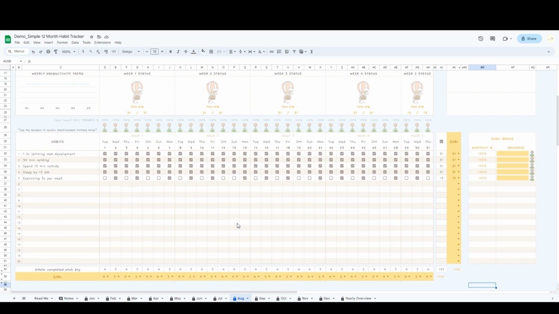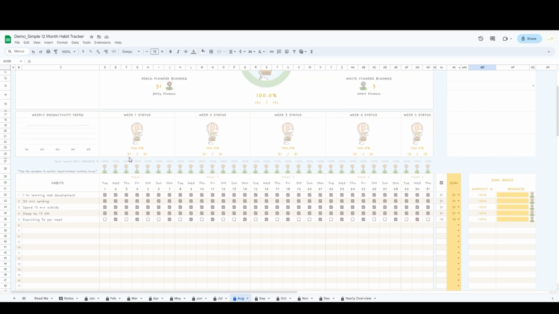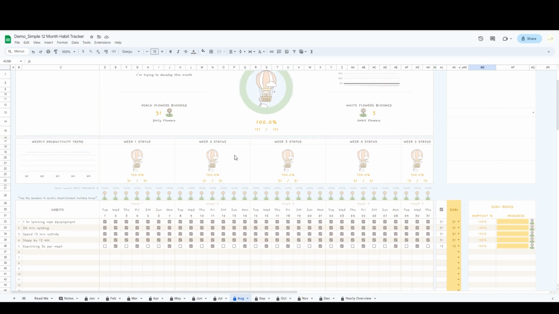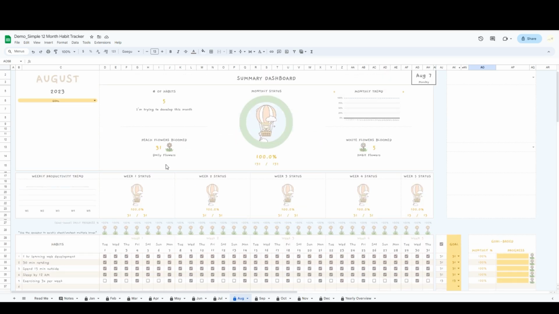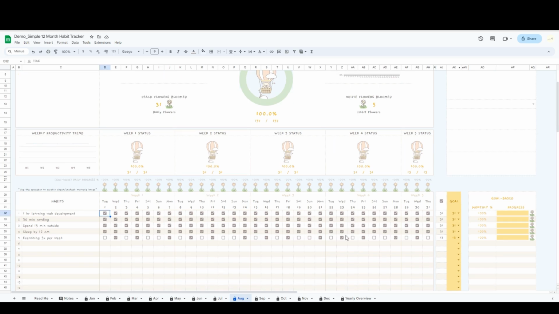And yeah, okay, so this is it. This is how your perfect month would look, right? And if you see here, 100%, you're flying in the air, right? That's how your perfect month would look. There are 5 habits. You've bloomed 5 white habit flowers. There are 31 days within the month, and you've achieved 100% for each day. So, that's just planning, right?